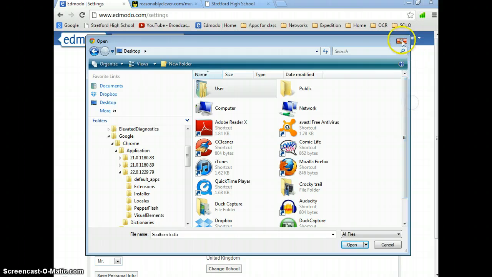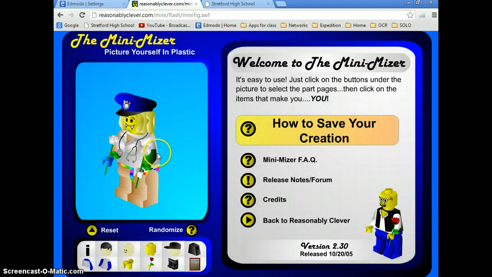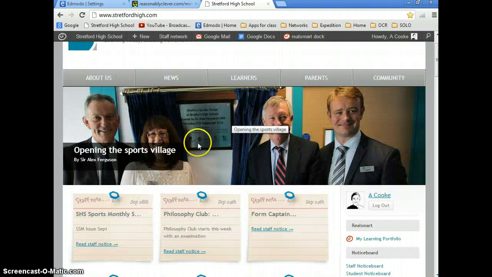Now some of you will need to get that image from somewhere. One of your tasks this week has been to create an avatar using some of the websites which we've forwarded onto you. Now it might be that some images you're able to take from the school homepage, for example.